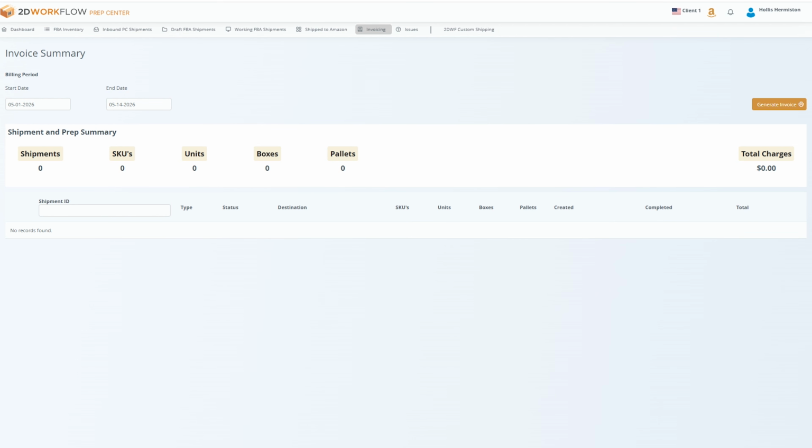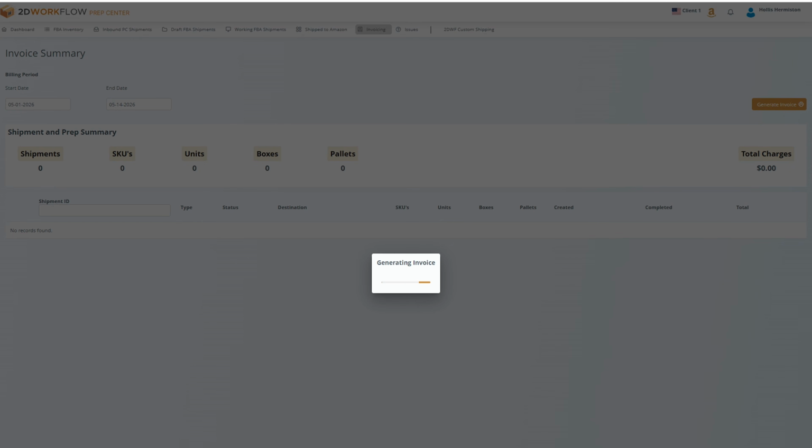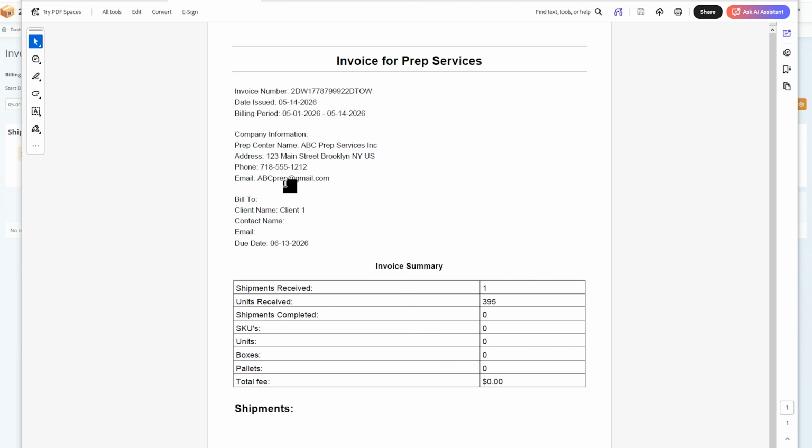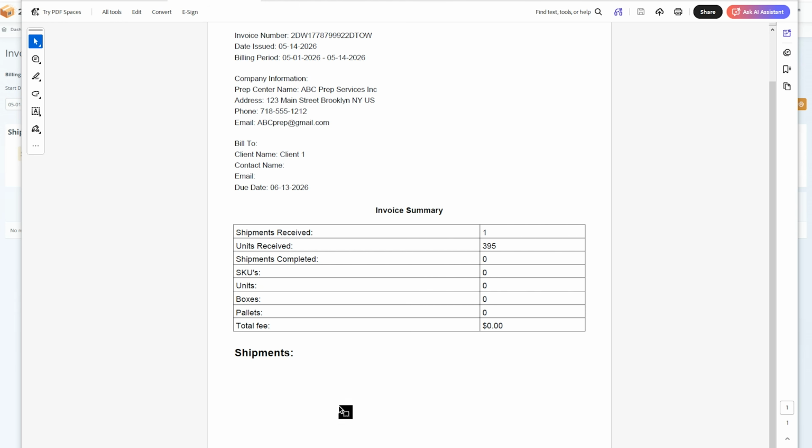Then when you're ready to bill them, you press the generate invoice button, all right? And what this is going to do is create a PDF with your info and your client's info. You're going to see a summary section, and you're going to get a detailed breakdown of every FBA shipment, item by item, service by service for your client to see. And again, just generate it, send it to your client. They now have a line by line item bill from you, all right?